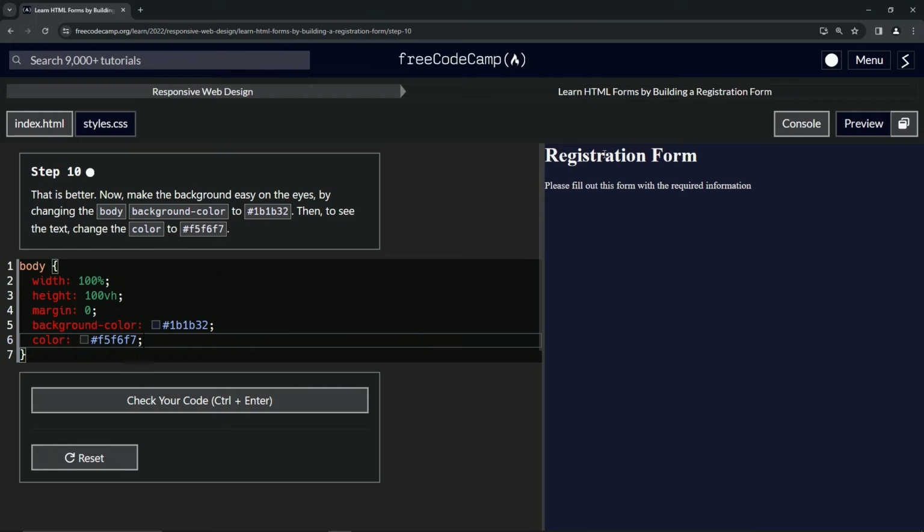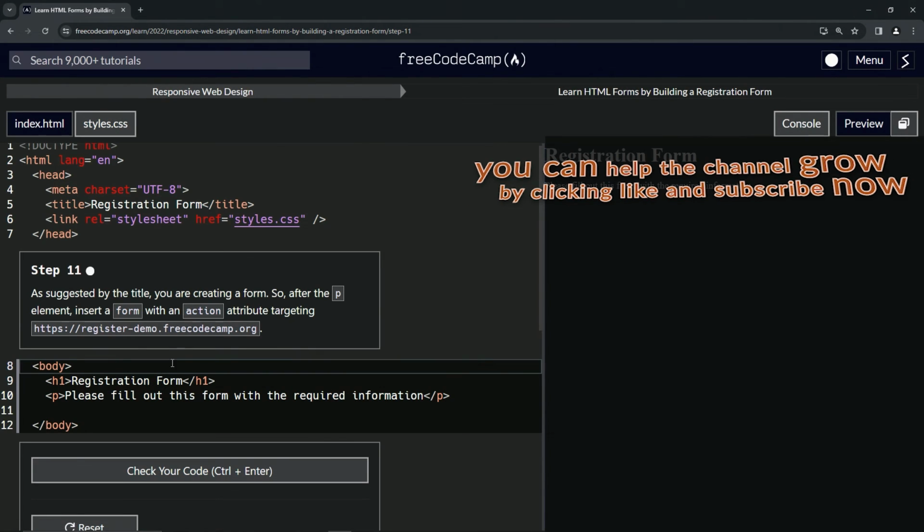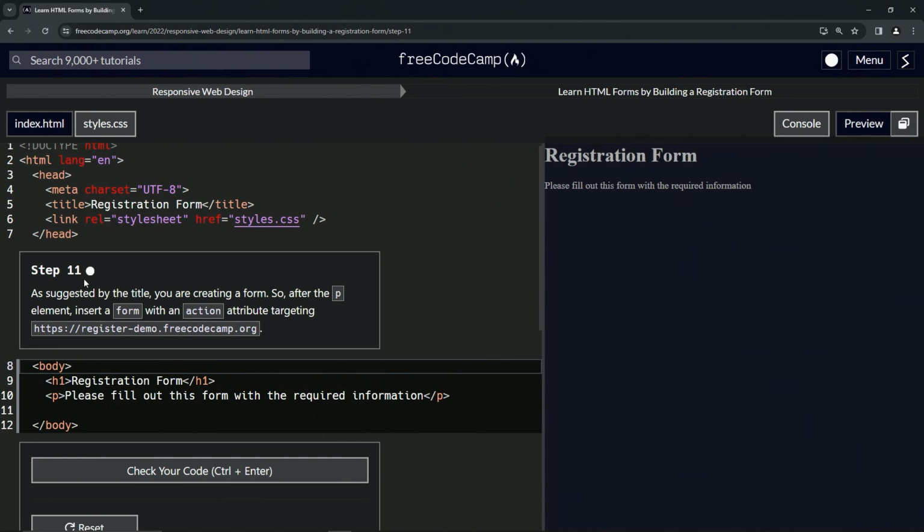And this turned a little bit more gray. I'm sure it turned from black to gray on yours. So let's check the code, looks good, and submit it. All right, now we're on to step 11, and we'll see you next time.